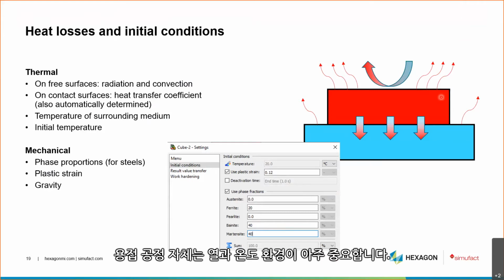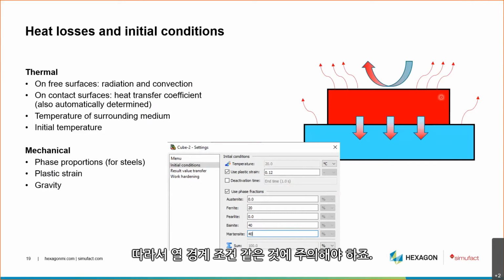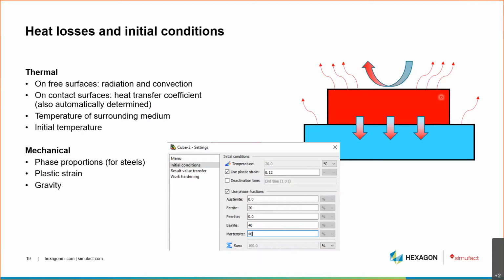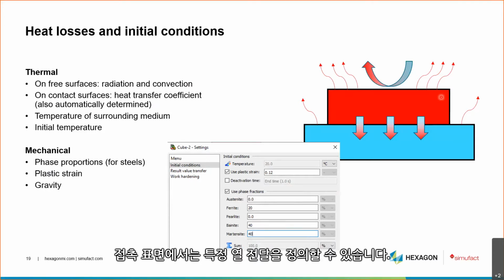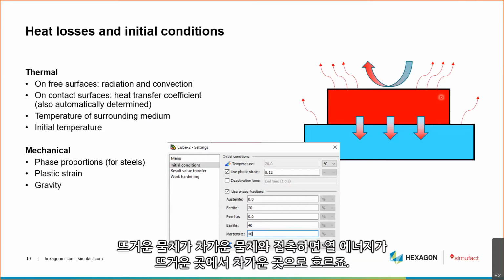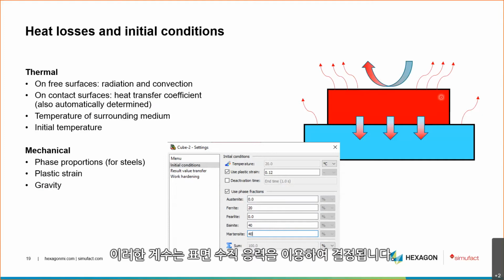Of course, for the welding process itself, the heat situation, the temperature situation is very, very important. So one has to take care of things like thermal boundary conditions. Those are defined in our software using a radiation and convection coefficient. On contact surfaces, it is possible to define a certain heat transfer. So if a hot body comes into contact with a cold body, the thermal energy flows from hot to cold. And those coefficients can also be automatically determined due to surface normal stress.